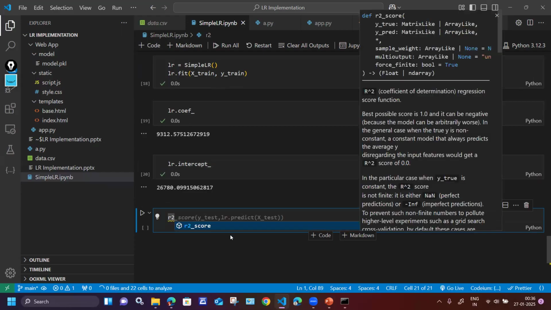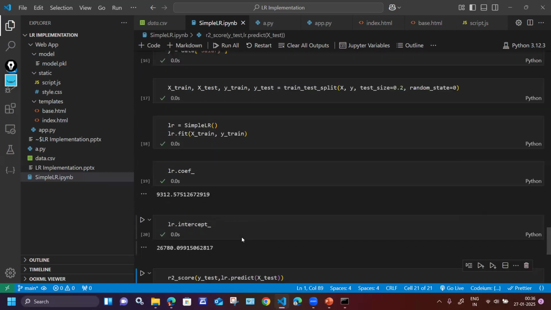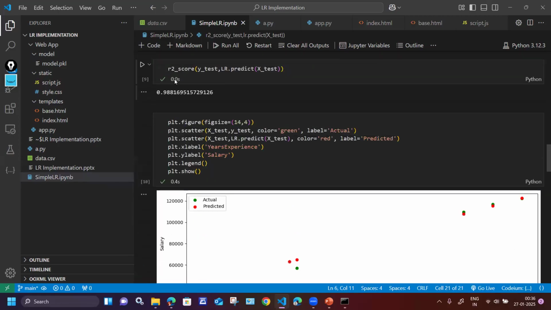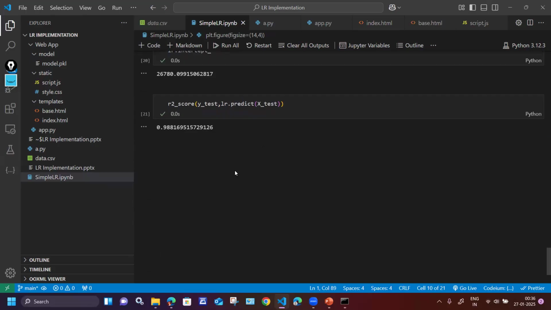Now let's check the R2 score for both. R2 score for LR, okay, 0.988. Yeah, this is how it happens, the simple linear regression model. Okay, yeah, that's all. Thank you.